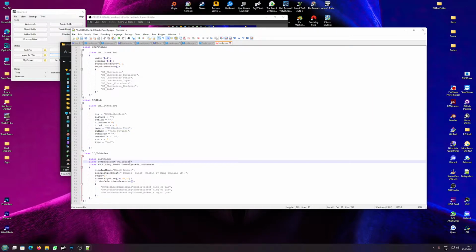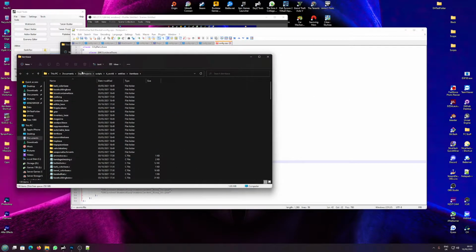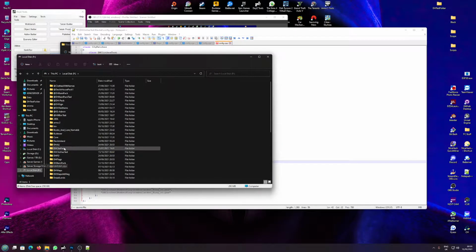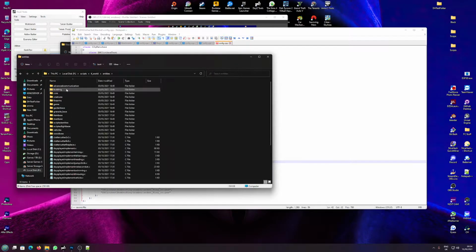Now we're going to need the color base for our item. You can find this by going into your P drive, scripts, for underscore world, entities, item base. So let's do that. P drive, scripts, for world, entities, item base.